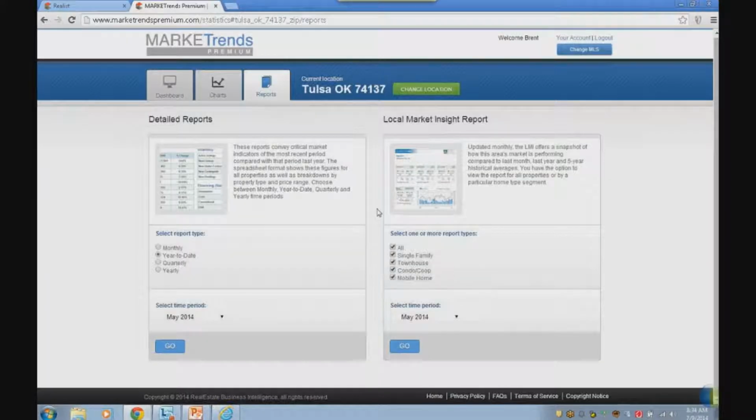But another one that I find pretty interesting is your local market insight report as well. So again, we're only looking at whatever geographic area I have currently selected, 74137, and we can look at one or more different types of reports. I can look at all homes together, and then we can even break them down: single family, townhomes, condos, and mobile homes. If I'm not mistaken, I believe we didn't see any mobile homes or any townhomes, or what we would be described as townhomes in this area.